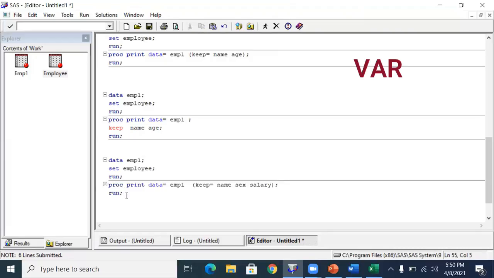VAR. Instead of using keep, if you want to decide the order while printing the data set, you can use the var statement. You can say var name, sex, salary. Now when I run this, you can see, I'm sorry, is there anything I have given wrong? SALA, you can see, right?